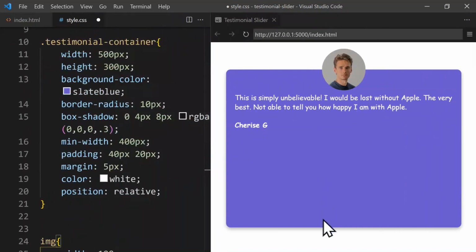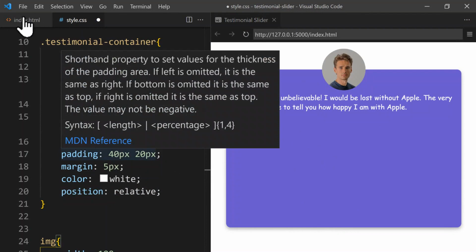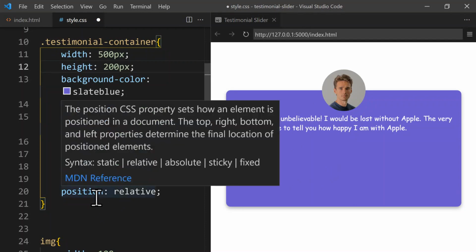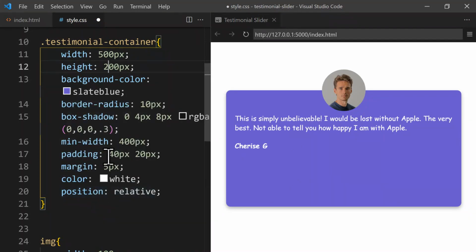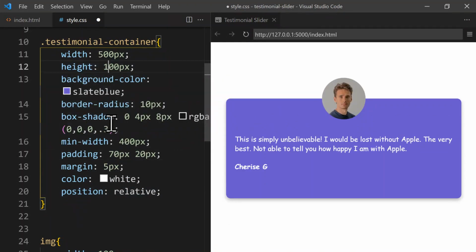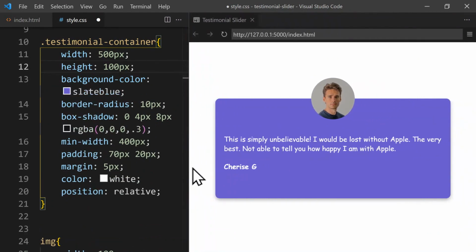Now we have too much height for our container. Let's decrease this one to 200, and let's bring this one a little bit down by changing the padding. This is a top, this is a left and right. So let's increase this one to 70 and decrease the height to 100 pixels. Yeah, this one looks fine.